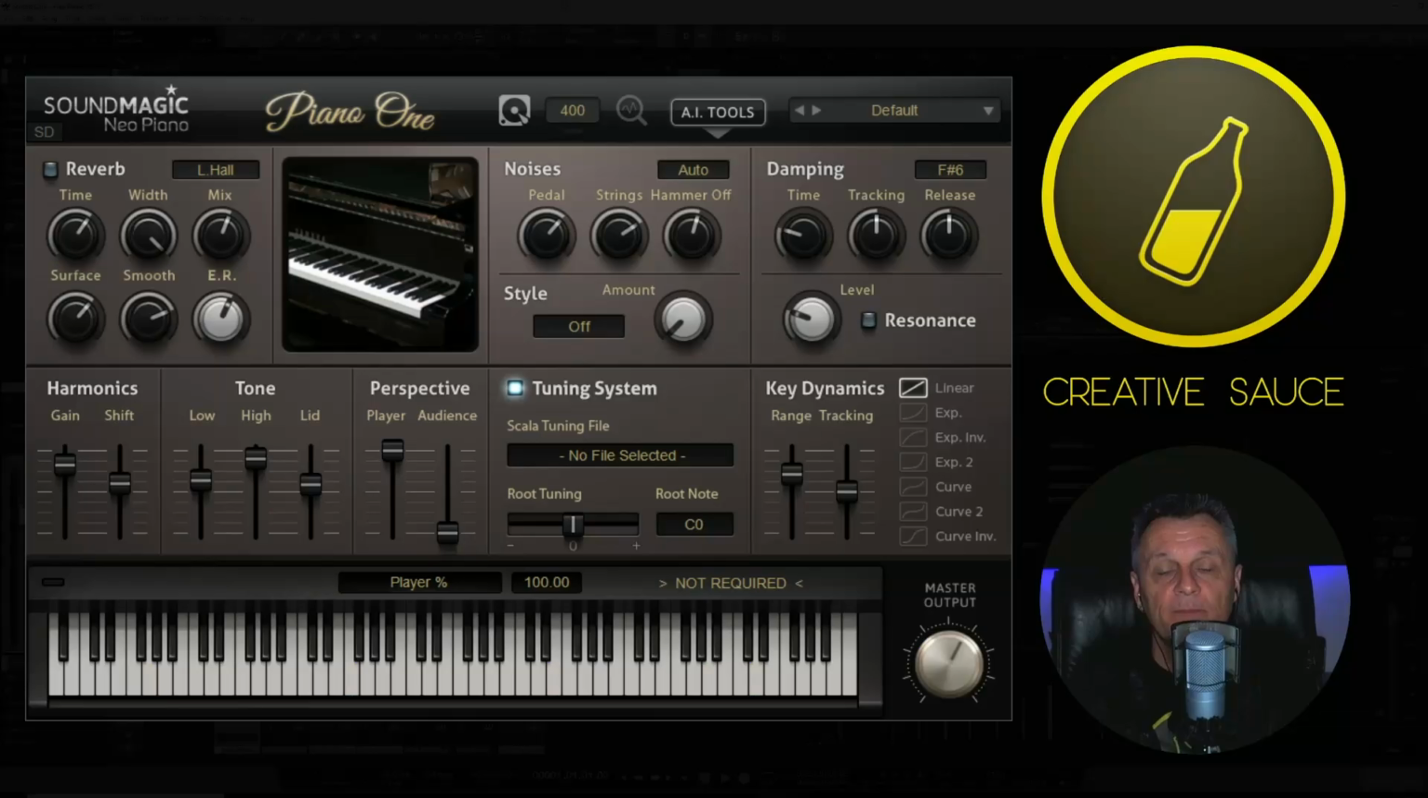So here's my number 1 pick, the Piano 1 library, here playing in the Soundmagic Neo Piano player. Now, you can download both the player and the library completely free if you follow the link in the description down below. If you go to their website, there's a whole bunch of commercial libraries and things like that, and it gets a bit confusing, so yeah, just follow the link.